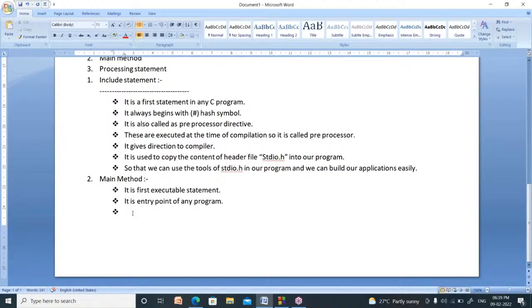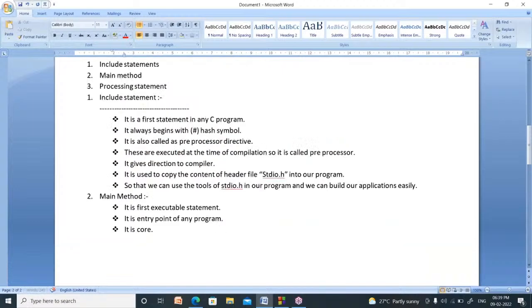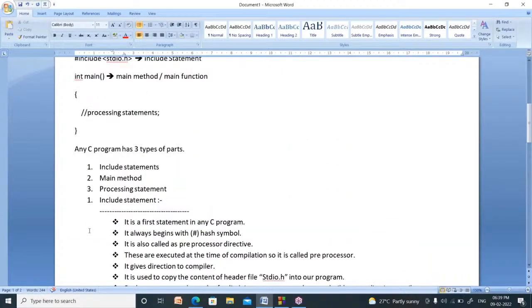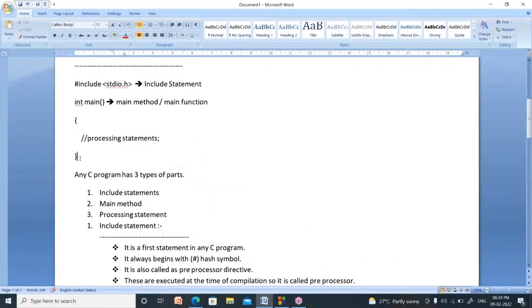Right. It is a very, very important function. So it is the core. We have to write the main method, at least one main method you have to write. Why? Because it is a compulsory method. So it is called mandatory. Mandatory means compulsory. You have to write a main method compulsorily. So it is very, very important.